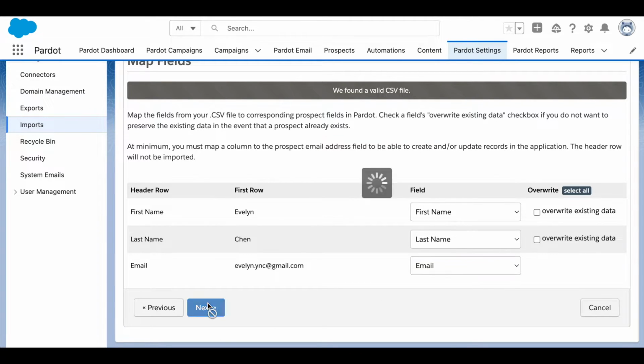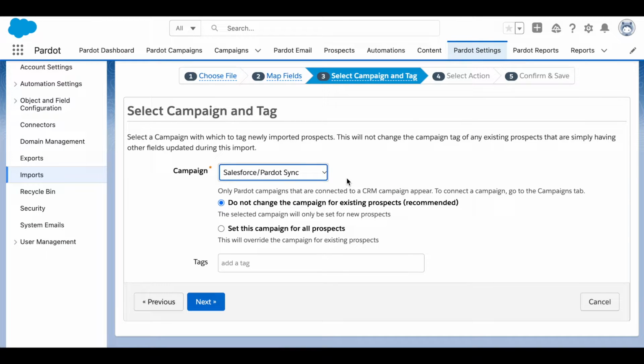You hit Next. This is where you are going to choose your source campaign for these prospects. I'm going to choose this one, Salesforce Pardot Sync, just for an example. Pardot recommends not changing any campaigns of existing prospects because Pardot campaigns track your prospect's first touch point, and each prospect is attached to a single campaign in Pardot. If you would like to add a tag to the prospects you're uploading, maybe for future segmentation, you could do that here, or you could do that later.